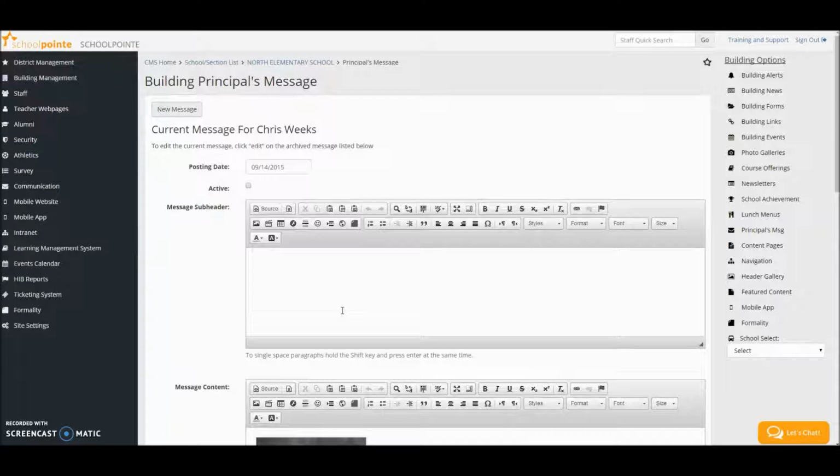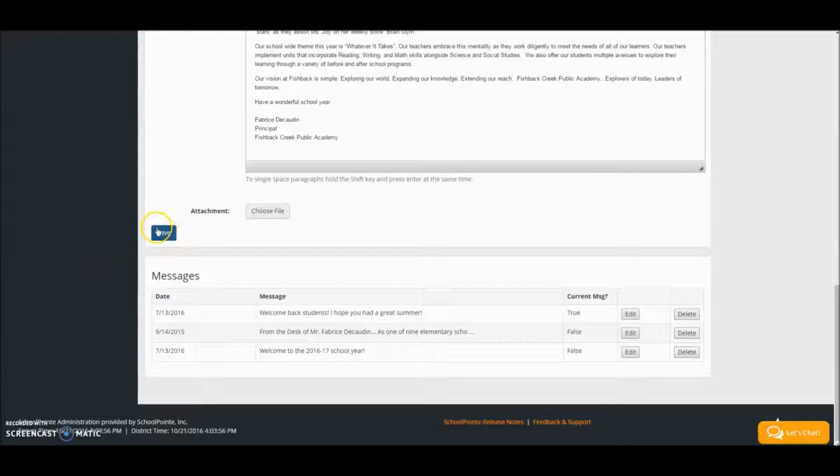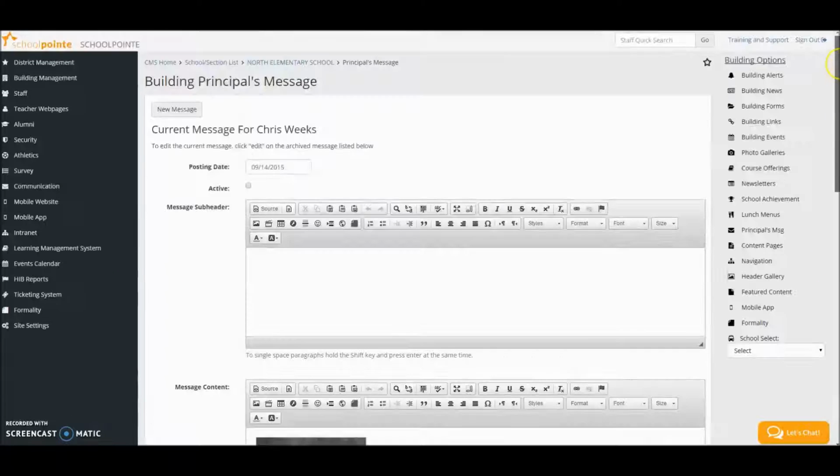And then if you want to repost that message, you can make your changes, redo this posting date, and select it to active, and then click on save down here towards the bottom, and it will save that for you. So that's how the principal's message works.